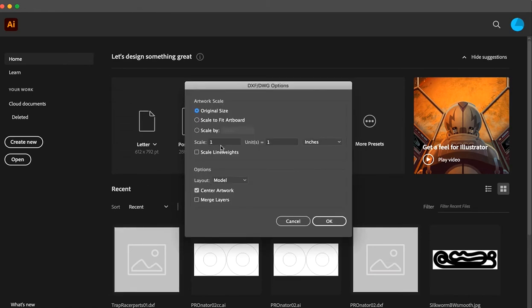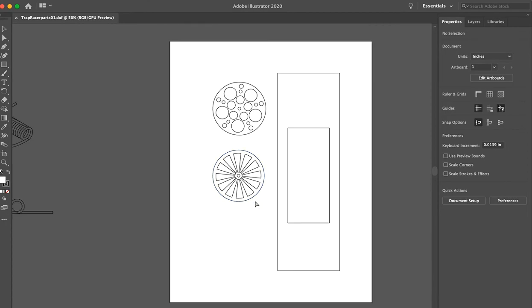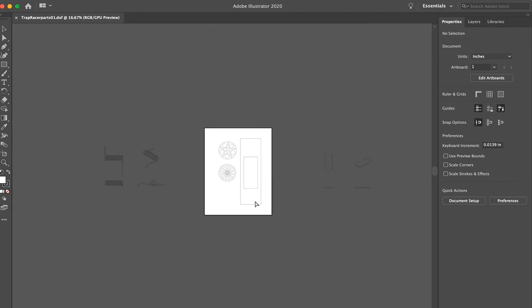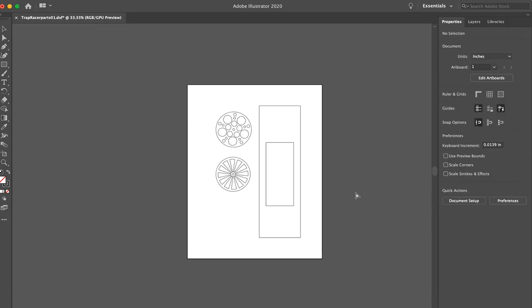All right, now look. It says one scale to one unit is inches. So we'll click OK. And there it is. Now it's looking good. All right. Now my drawing, I had some other parts on the sides, but we can click those and just get rid of those. So here's our file. Great. So once you have them in Illustrator, that's half the battle.